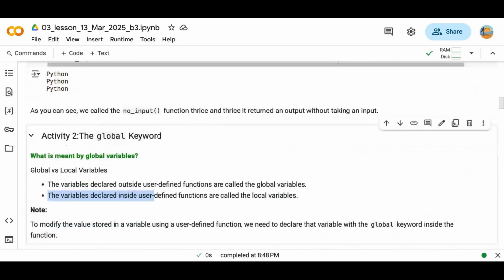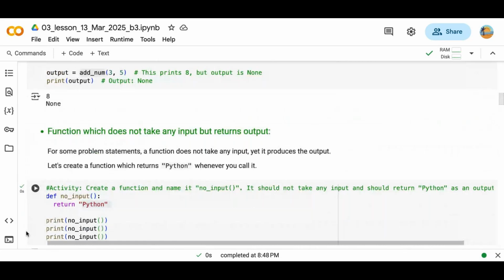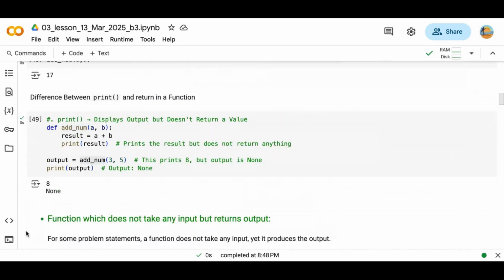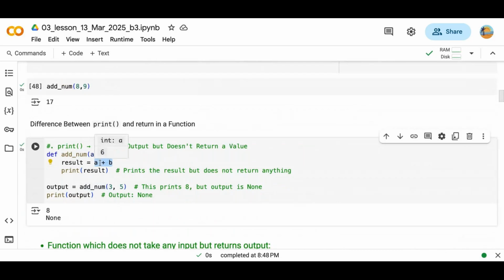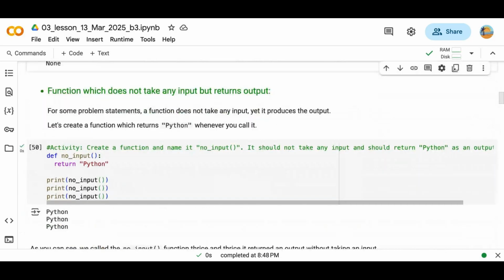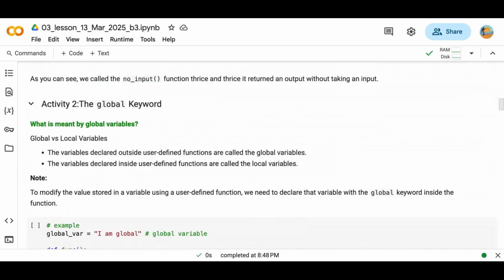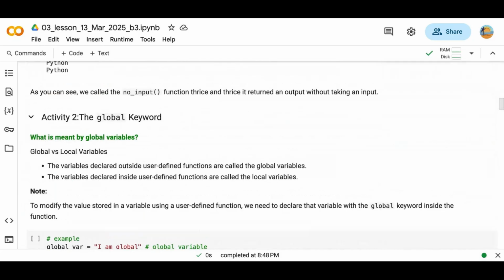So here, we gave this a plus b. We didn't define any variables inside this. Let's take an example here. The main concept of a global variable is that if there are any variables outside the function and you want to use them inside the user-defined function, we have to declare them as global. We have to add a keyword and write the variable names beside it so that the function knows those are the global variables.